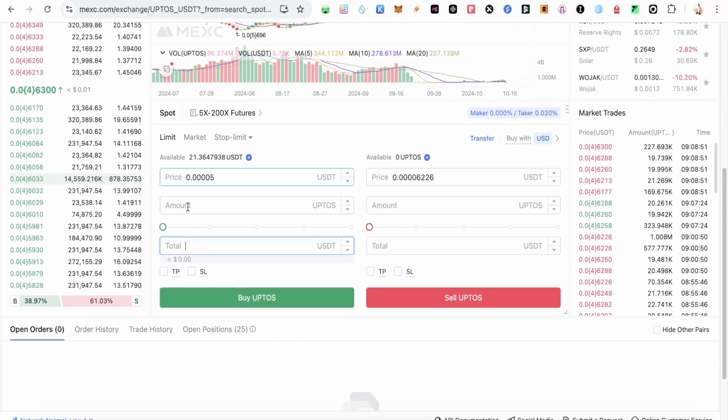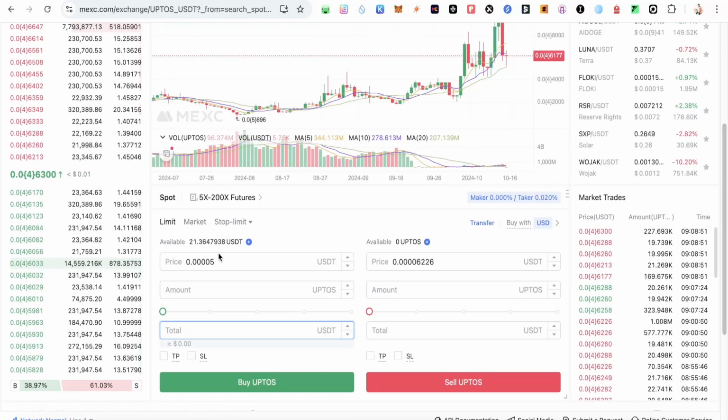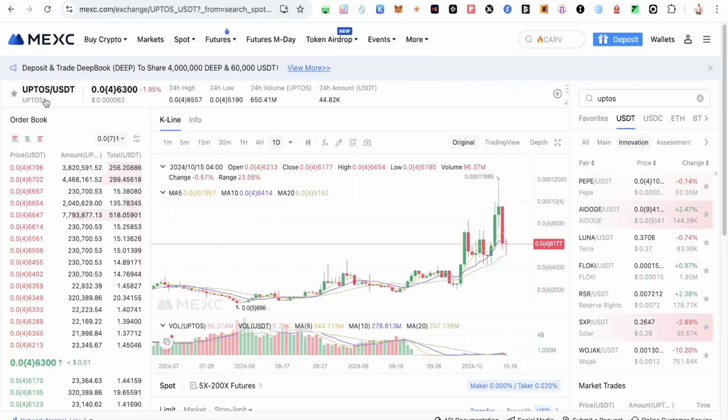Now this transaction will show in the open orders and Mexi Global will wait for the price of Uptos to fall down to this level and then your order would be executed and then you would be getting this meme coin in your Mexi Global spot account.